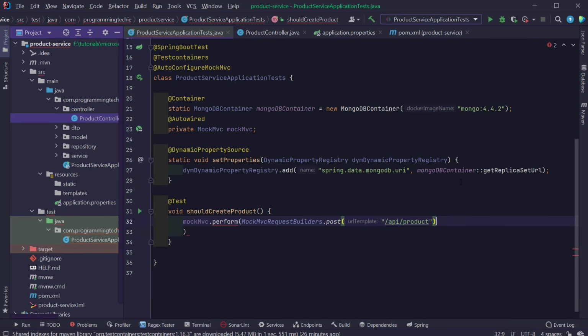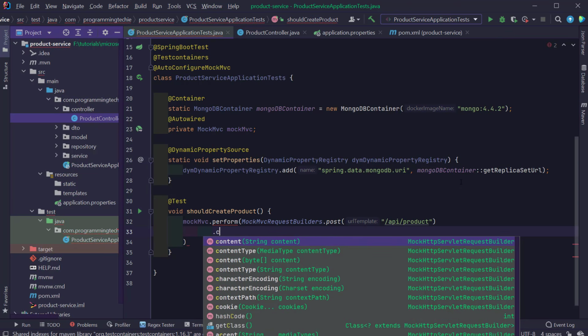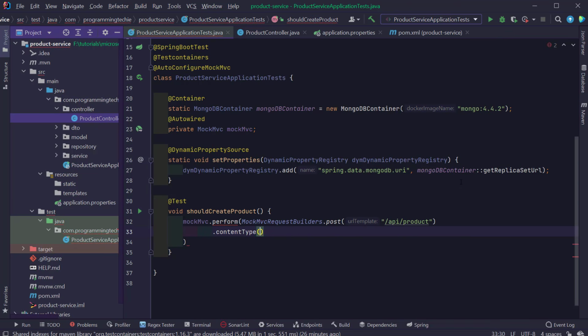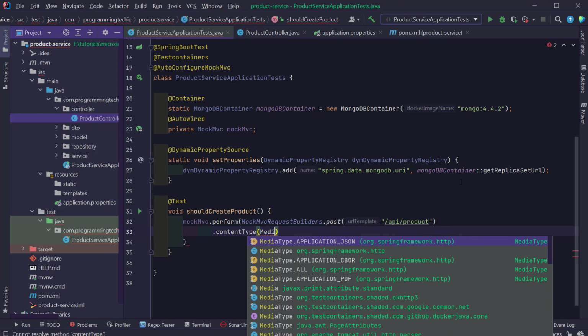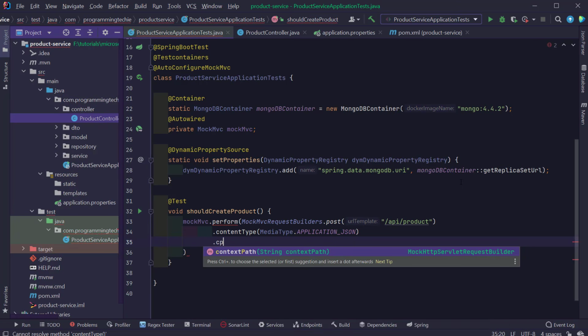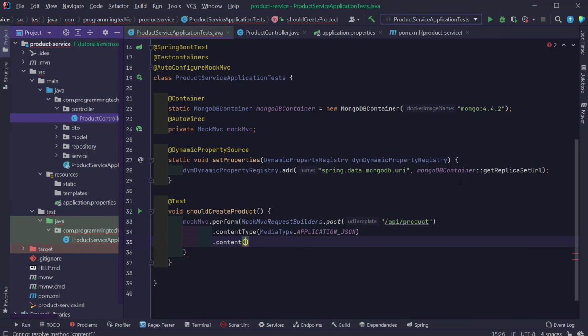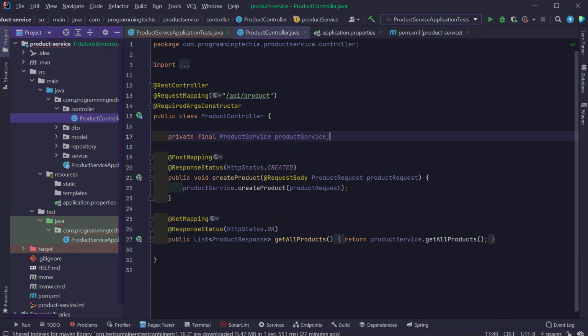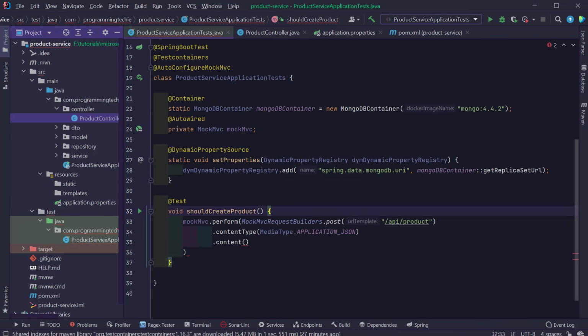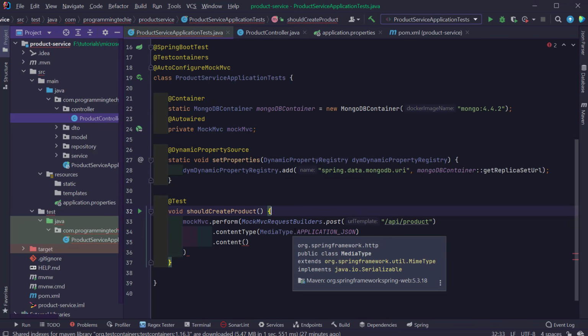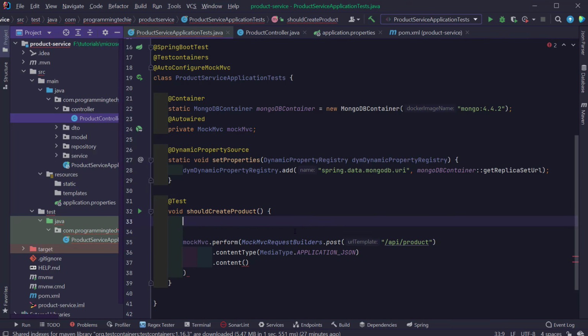So for that, I'm going to type .contentType with MediaType.APPLICATION_JSON, and I'm going to provide the content as a string, right? For that, first we have to create the request body of type ProductRequest, because we are taking a request body of type ProductRequest, so first of all, I have to create an object of type ProductRequest. For that, I'm just going to create a method called getProductRequest.